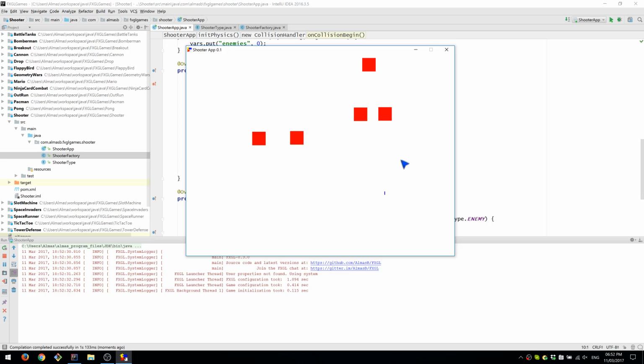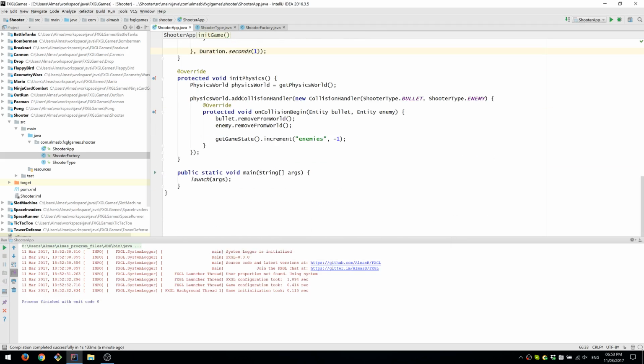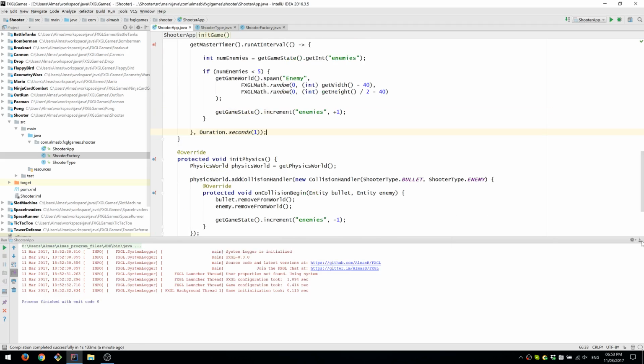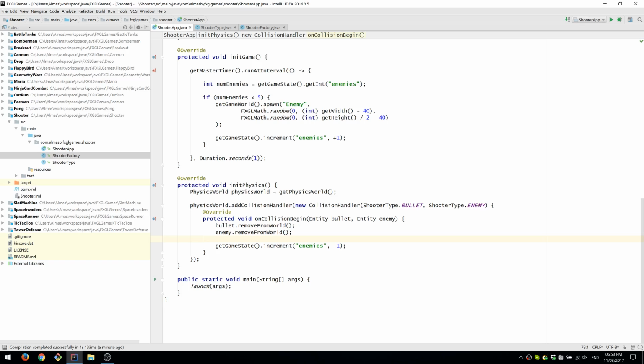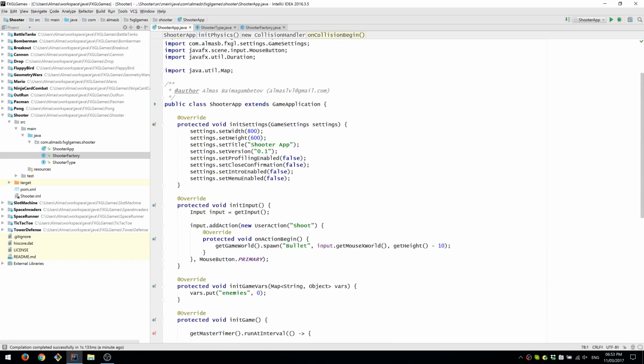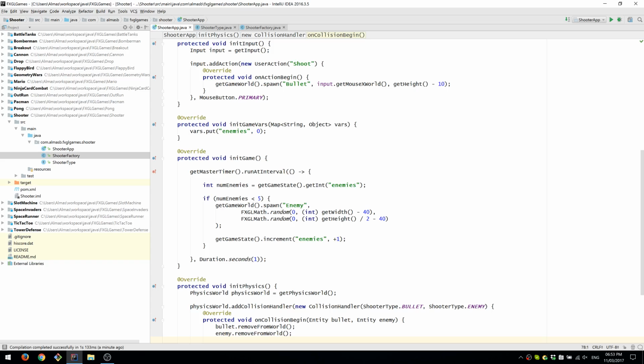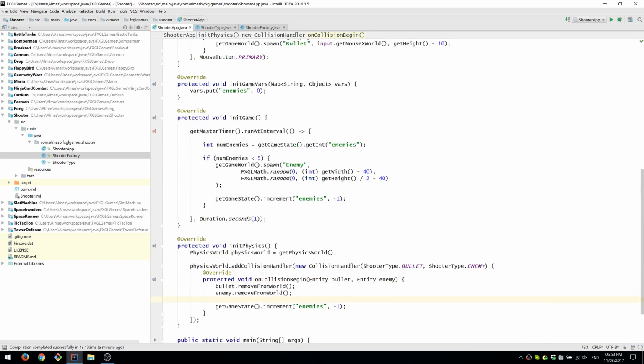So now when we shoot, our bullet hits the enemy and both entities are destroyed. And our timer still keeps track of the number of enemies and only spawns 5 at maximum. So this is pretty much it. We've done all we needed to do. We created a very simple game that incorporates quite a lot of things.